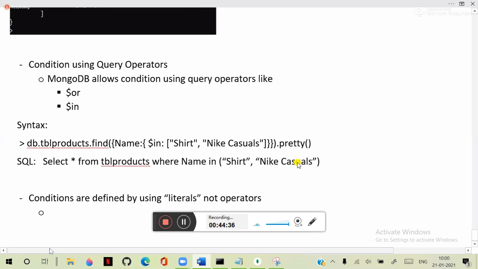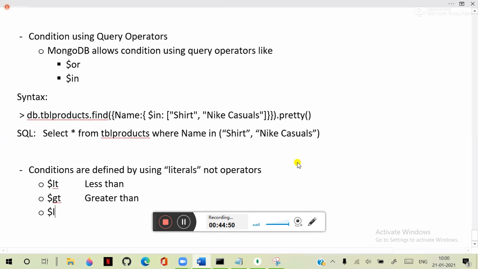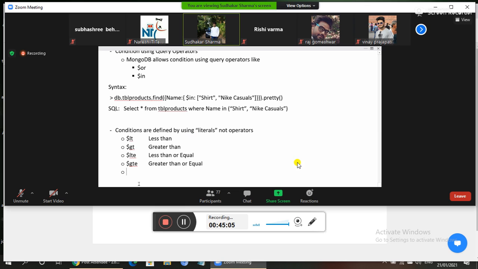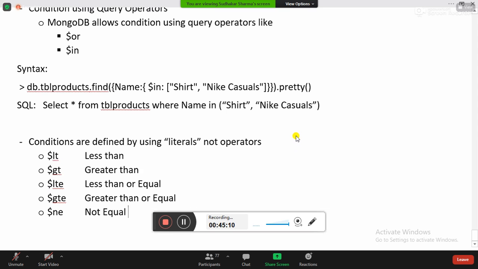For example, the conditions like dollar LT, this is for less than. Dollar GT, this is for greater than. Dollar LTE, this is less than or equal. Dollar GTE, this is greater than or equal. And we have dollar NE, this is for not equal.